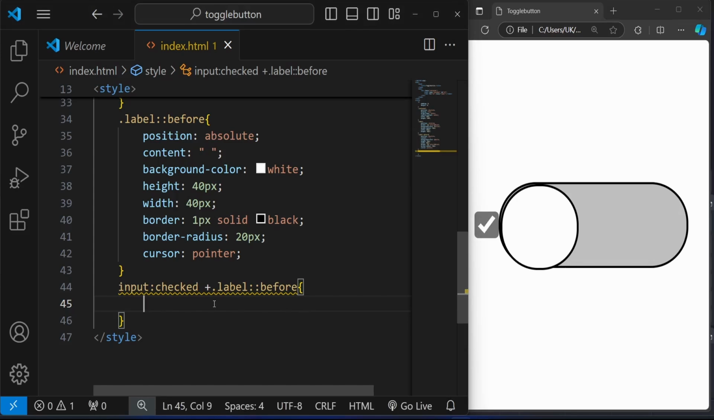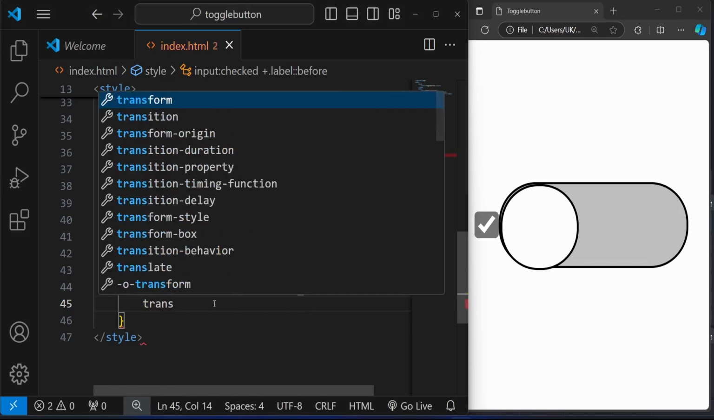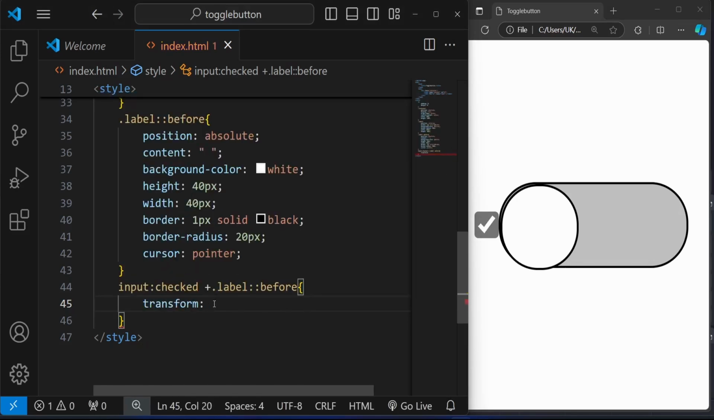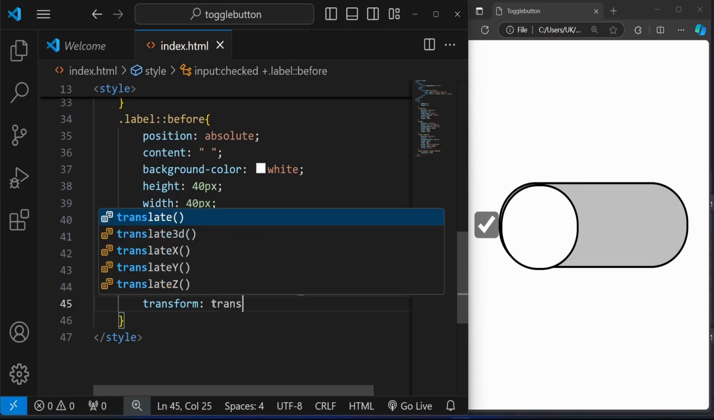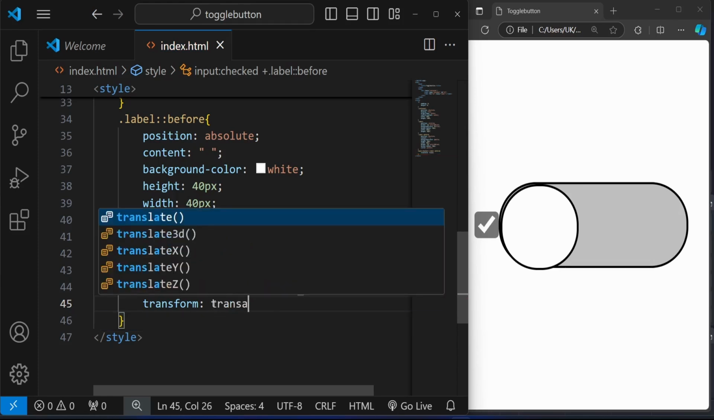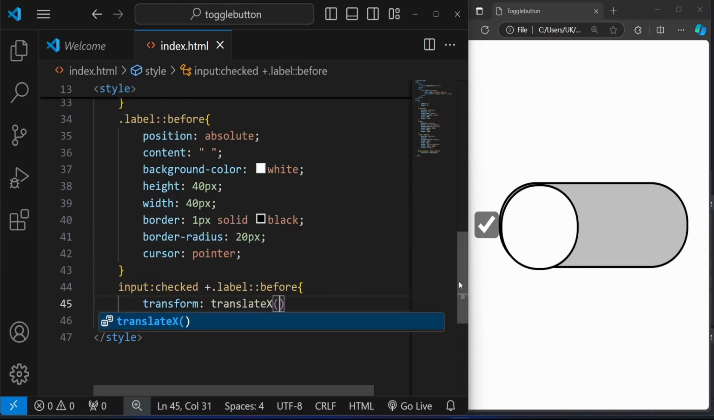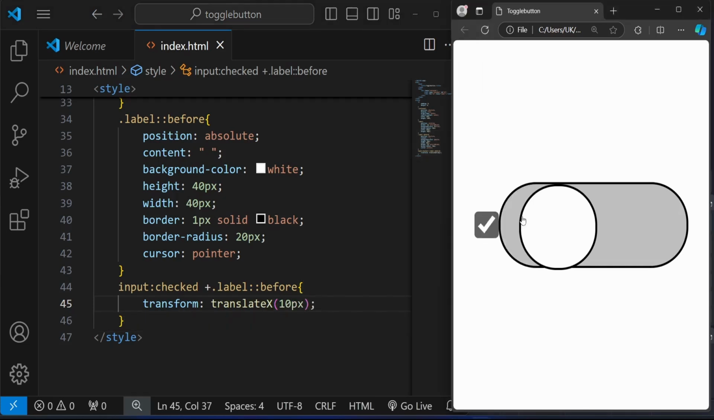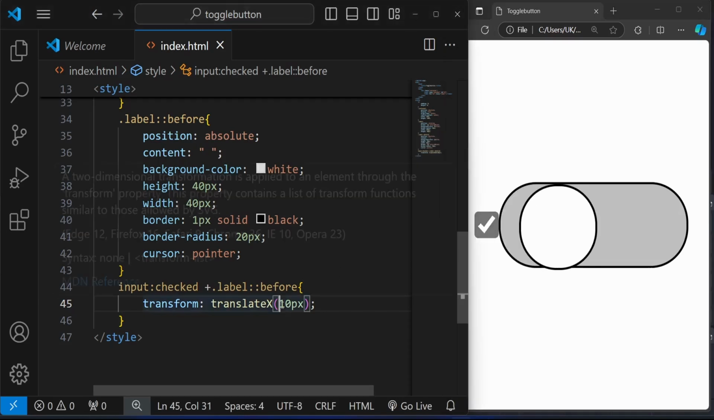If the input tag is in the checked state, the following condition will be executed, which is transform and translate on the label before. I am moving it on the x axis, translateX. You can give any pixels. For instance I'm giving 10 pixels. You can refresh. Now we can see it is not moving further. It is stacking. For this I'm giving 50 pixels.